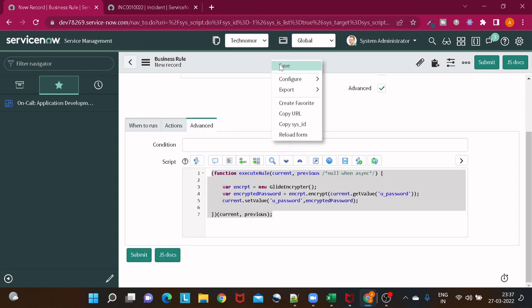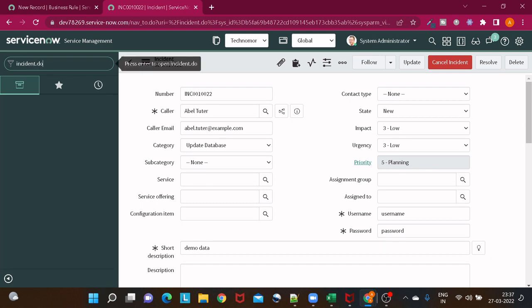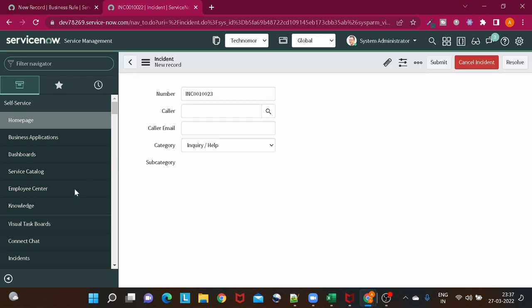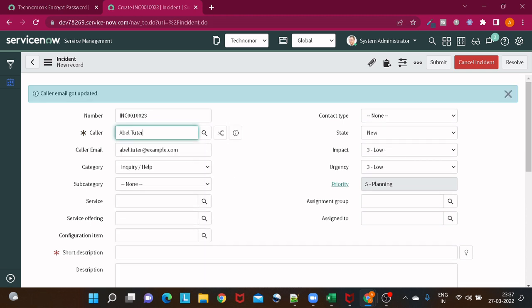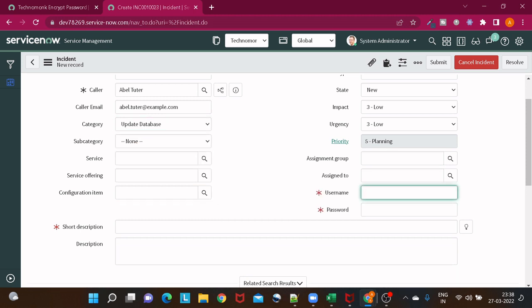So let's just save it out, and now let's create a new incident. So I will do incident dot new, and we have a new incident form. Let's select a caller first. The caller will be again our favorite table tutor. I'll give category as update database. Username we will again give as username, and password we'll give as password.